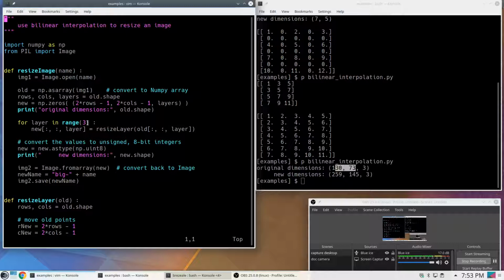Then for each of the 3 layers, I'm going to call resize layer. This is where the interpolation is happening. So I'm going to take the first layer. These are in RGB values, red, green, blue. So I'm taking the red component, then followed by the green, then the blue, and process that and put it in this new array. So this would be layer 0, layer 1, then layer 2.